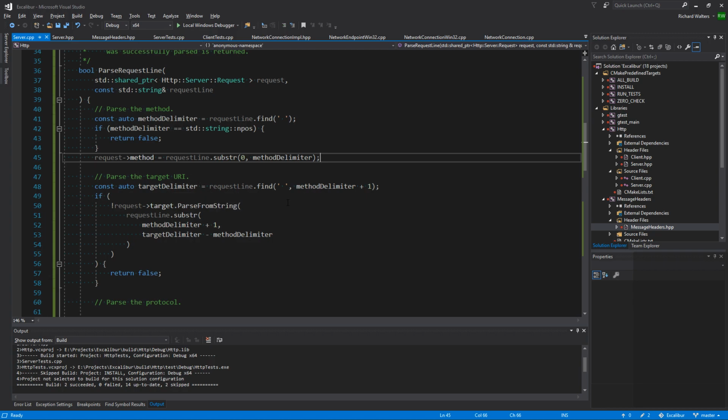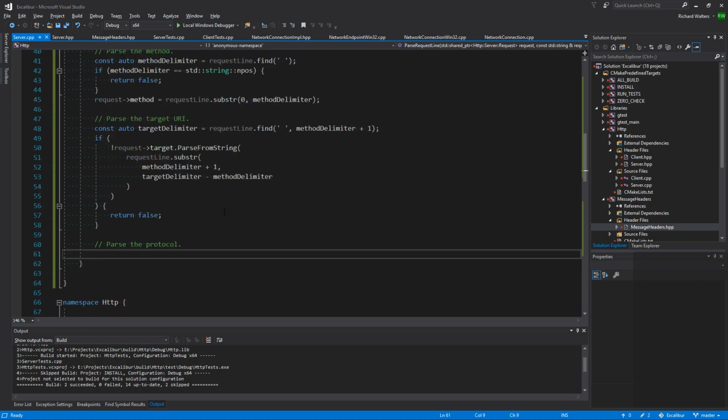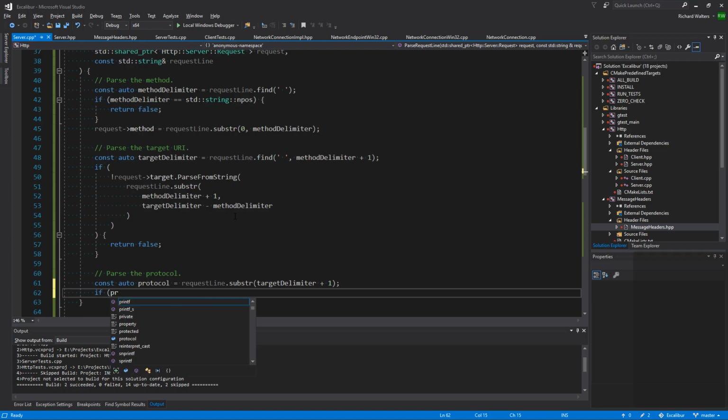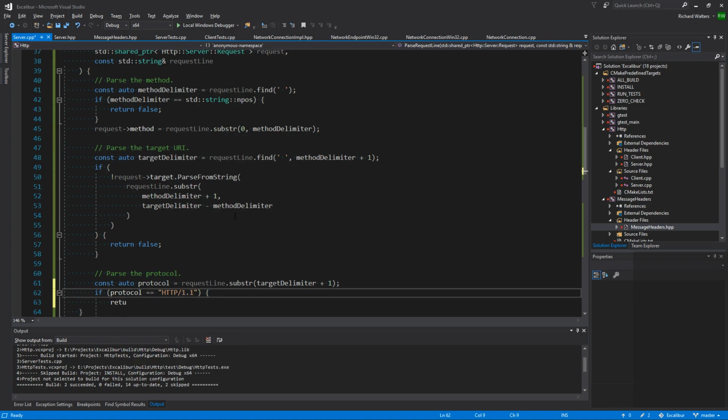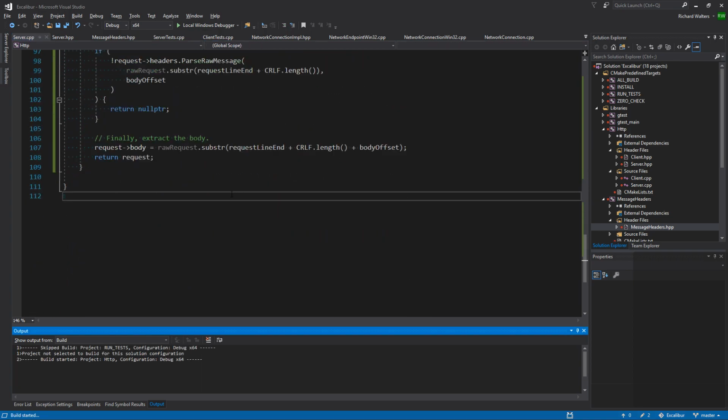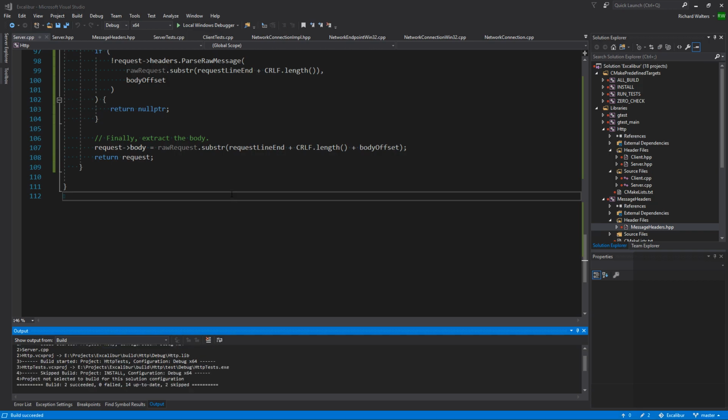Anyway, the protocol always comes after the target delimiter. So const auto protocol equals request line dot substring. The request line already has the carriage return line feed stripped off, so we'll basically go from the target delimiter +1 to the end of the string, right? And I think all we'll do for now is just do a check. If protocol equals exactly this string, then we'll return true. Actually, we can turn that into a tail call. We can just say return that the protocol's that, right? So I think that's it. We can run our test and see if we succeeded. I hardly ever succeed on the first try, so we'll see.